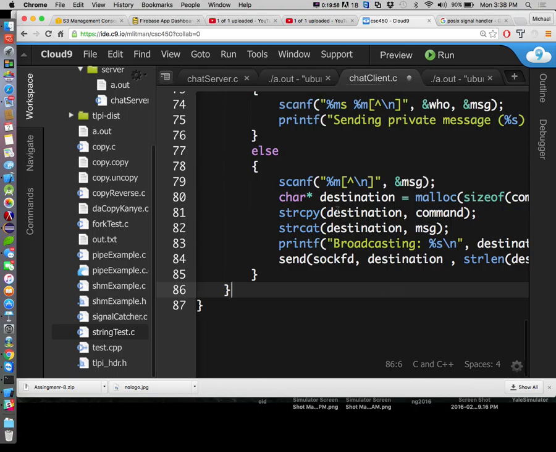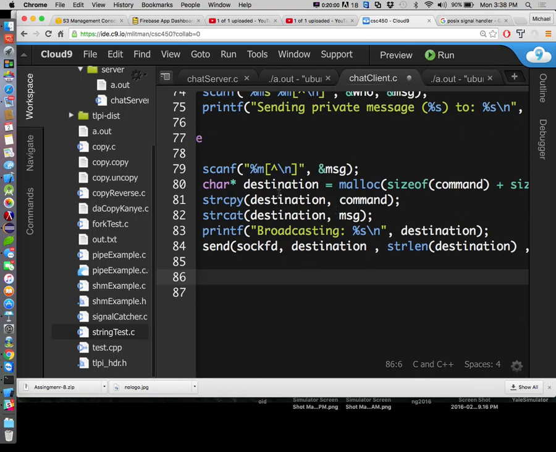All right? We just happen to call it destination. That had more to do with the documentation of string copy and string cat. You had the destination string that you were concatenating onto. So what would be a better name for it? I don't know, probably broadcast message, something like that. Yeah, but destination makes decent enough sense at the end of the day.